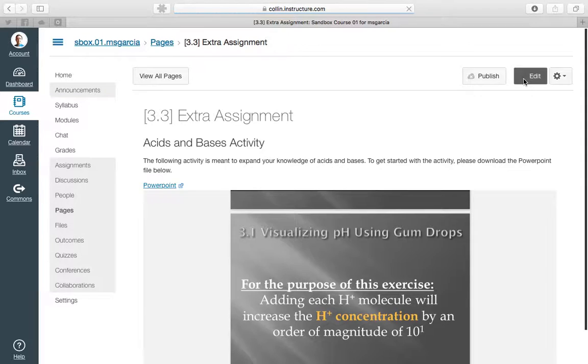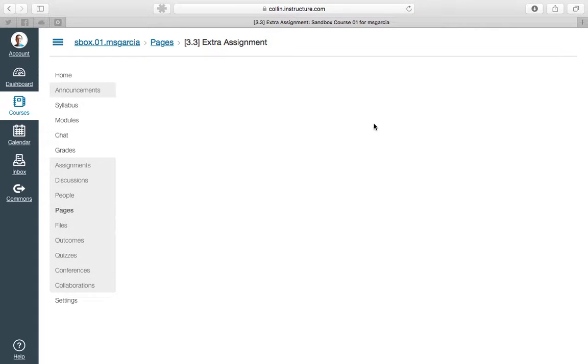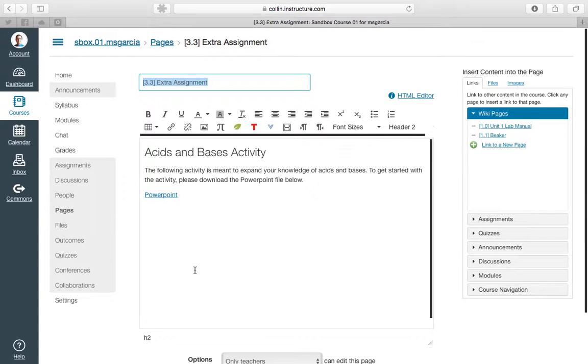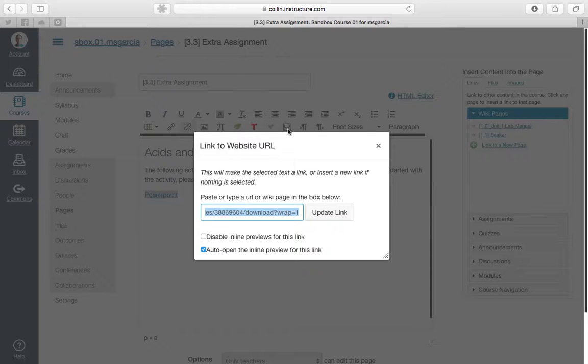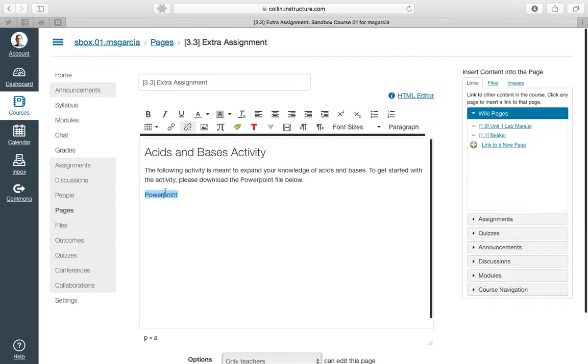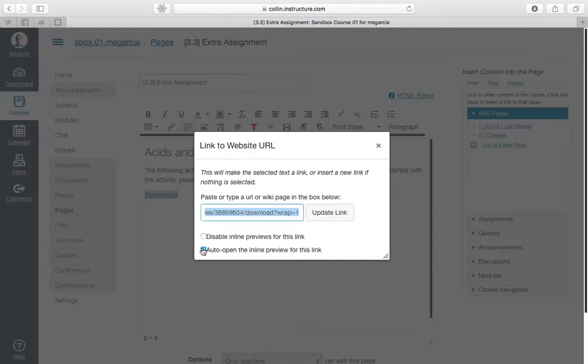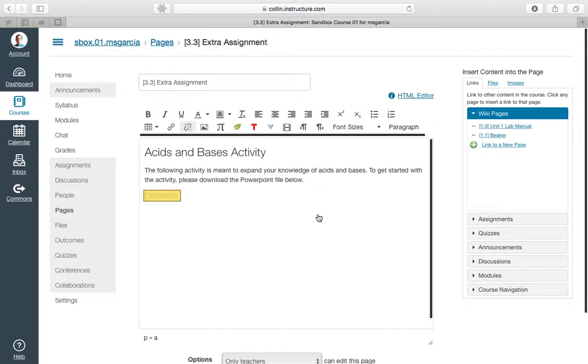I'm going to go back in and I'm going to edit this again. Okay, so I'm going to remove that inline preview there. So I'm going to highlight again the PowerPoint text, click on link to URL, and then I'm going to uncheck this, and it's really important that you click Update Link because otherwise it doesn't update it. Okay, so that's one way to do this.